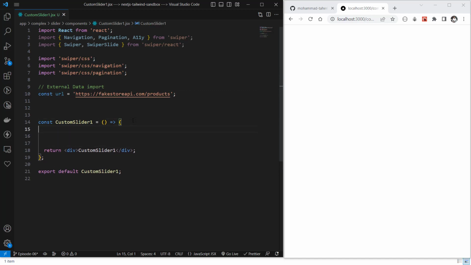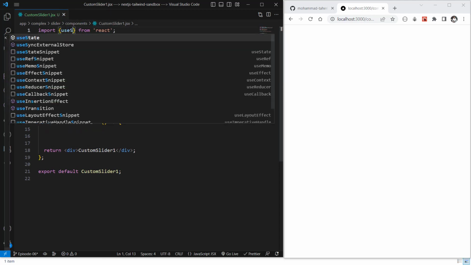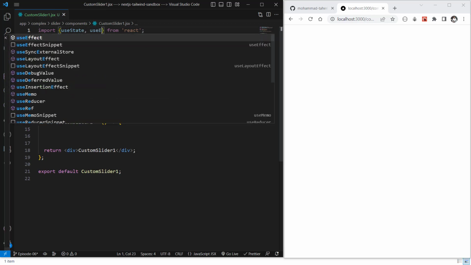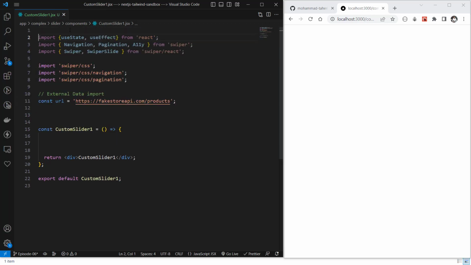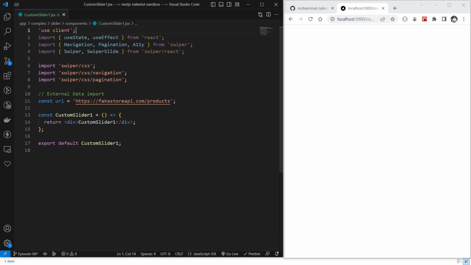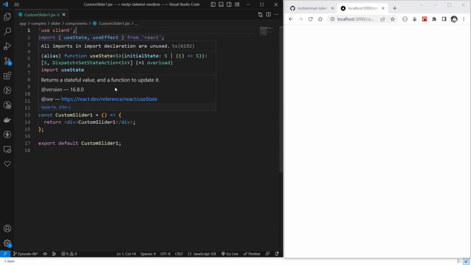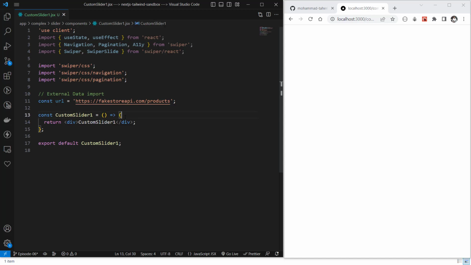So in order to get data, you know that we need to use a state. So instead of React, let's import the useState and useEffect. And because I'm using this state, we need to have a use client here. So this would be a client component.